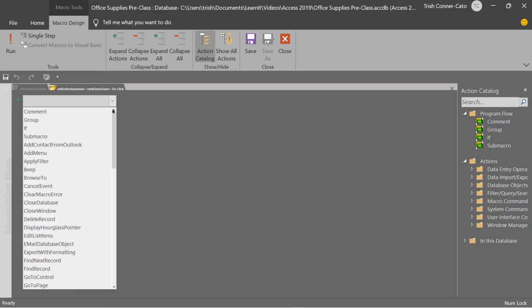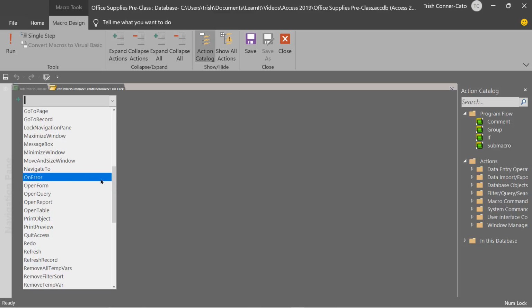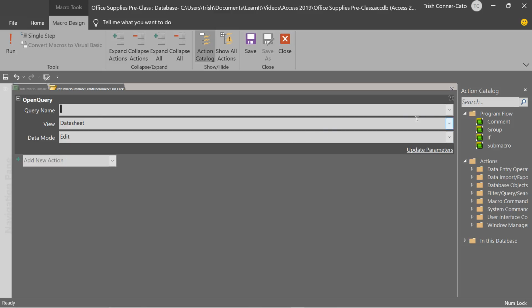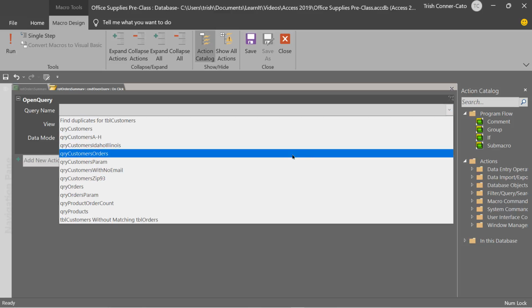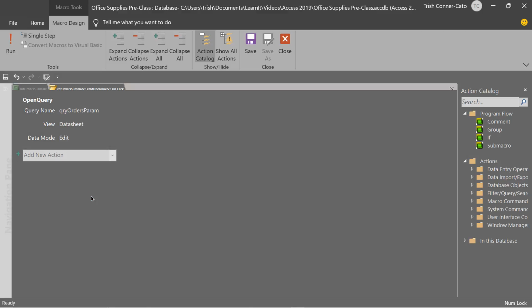So this is going to be an Open Query macro. So we're going to do the drop down and select the Open Query action. And the query we're going to open is orders param. And that's all we want to do when the button is clicked. It is a parameter query, so the prompts for the order dates will appear. And this can be run from within a report. So we're going to go ahead and save. We can use the ribbon if you like to save this macro. And we're going to close it.